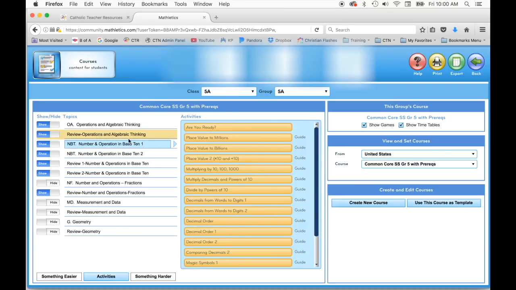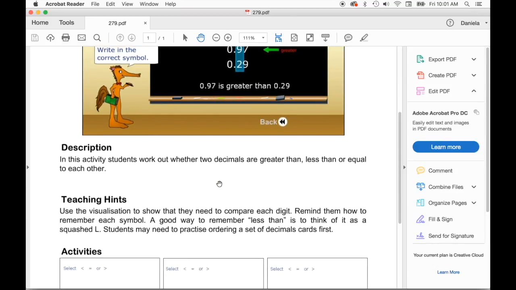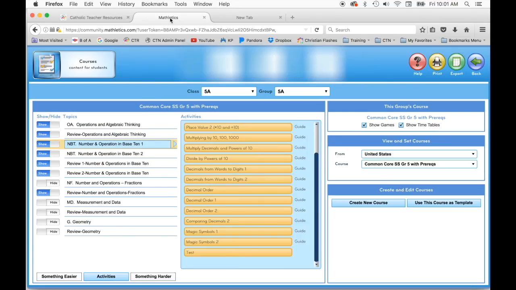Once you select a chapter, you're going to see all the pieces of content here on the right. And so if you were wondering, oh, what's decimal order? You could just select it, and there's a guide right here. You can give that a click, and then you can pull up just a one-pager on exactly what decimal order is about, some teaching hints for you in the classroom.